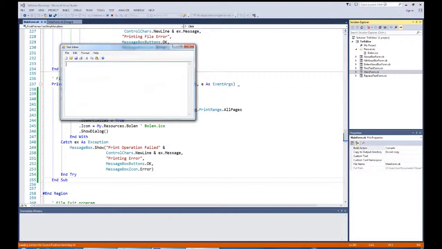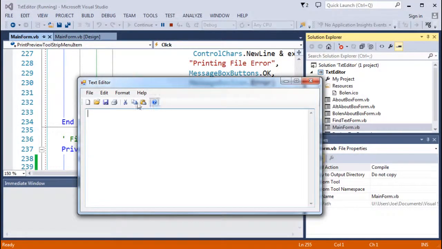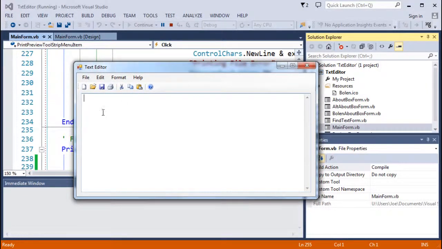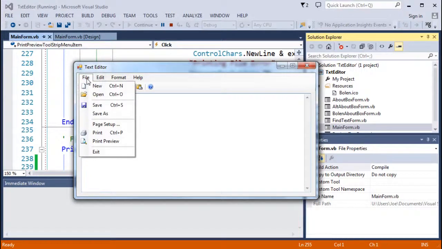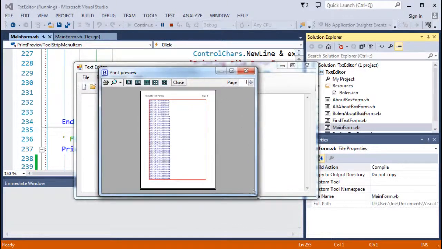Okay, let me change the size a little bit so it's a little easier to see. And you'll see that I've got our text editor up and running. Since we already have this hard-coded for a general overview of printing, I do not need to bring in a document to show. We'll do that later. But I want to show you the print preview. So I'm coming down, hitting the print preview now, and the printing occurs, and then we have the print preview dialog box that shows.